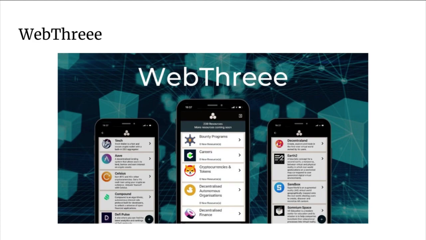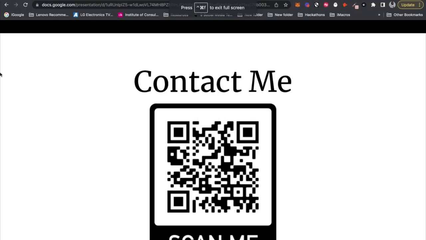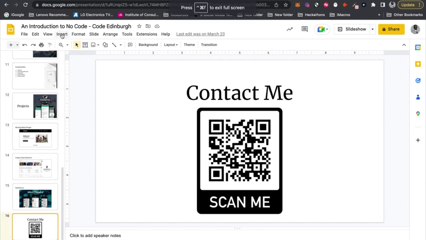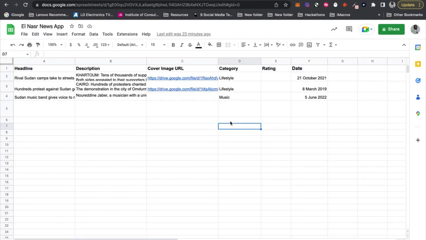Web3, another directory. We're going to make a directory today. It's one of the easiest things you can make, but it was a directory of blockchain resources. So we're about to start the workshop, like actually building something. Does anyone have any questions? So if no one has any questions, we're going to get started.